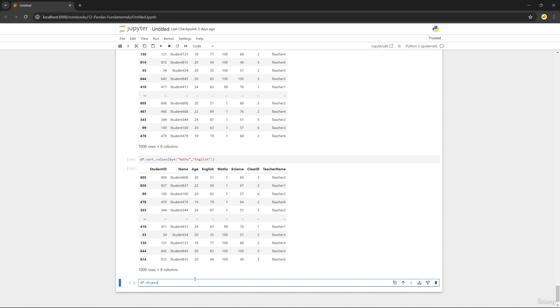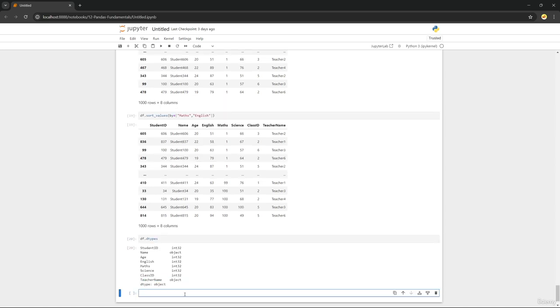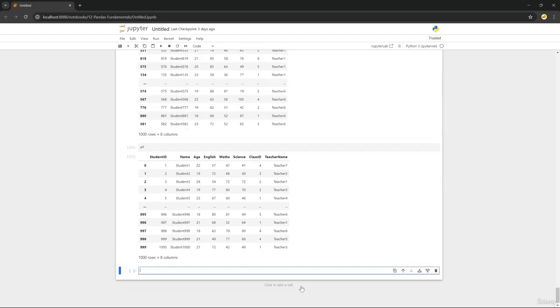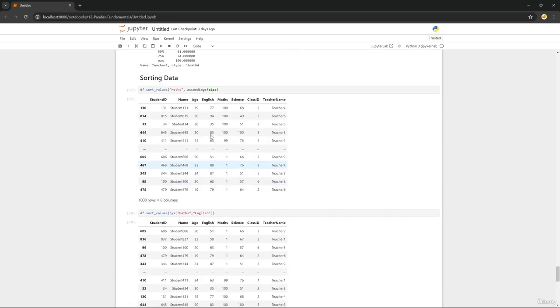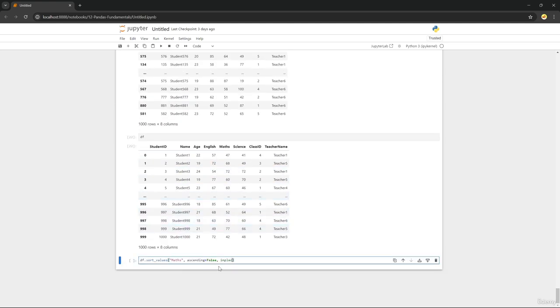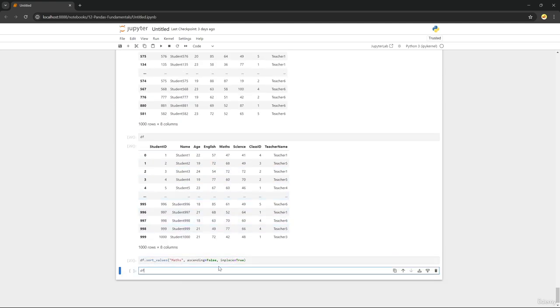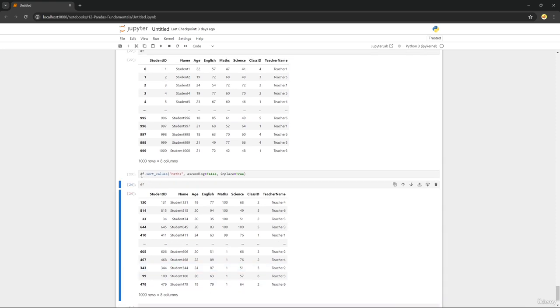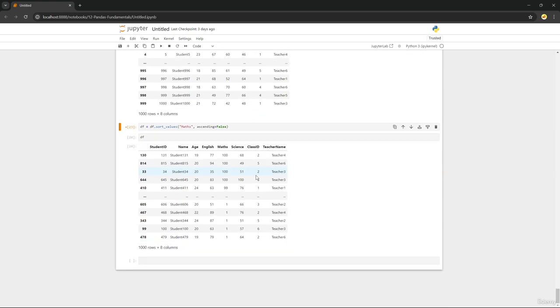It's also possible to sort by object or string data types too. So if we sort by our teacher name column, which we know is an object data type, this will then sort the column in alphabetical order. And finally, like a lot of the other methods we've looked at, these changes won't apply to our actual data frame unless we specifically pass in the inplace argument and set it to True. Or again, we could just reassign the result of this back to our df variable.